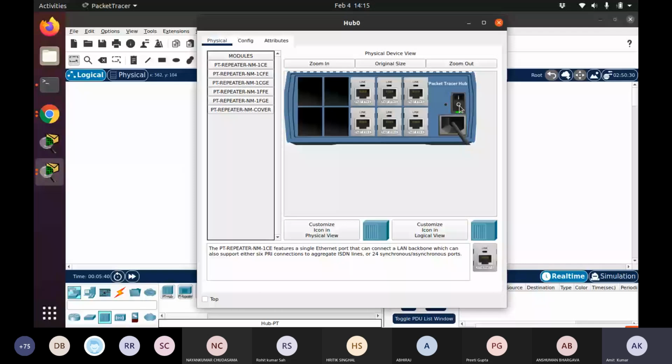See, the green signal goes off. This means that the hub is off. There is no power supply in the hub. So what we can see, these are the list of modules which can be added to the blank spaces, and the description is available here, showing how each module works.